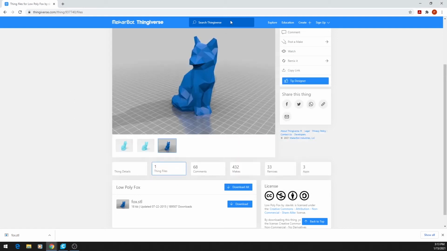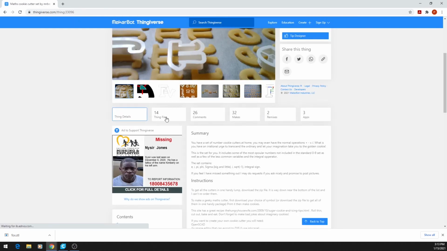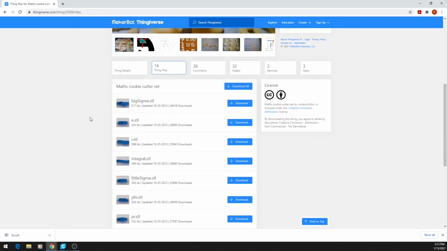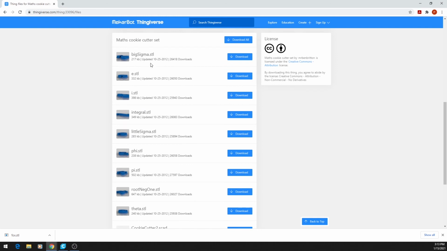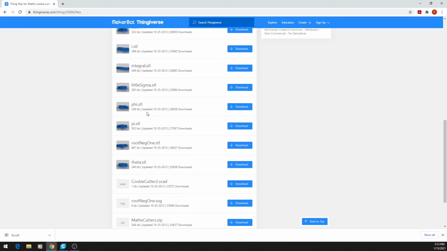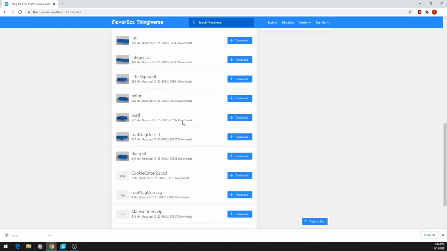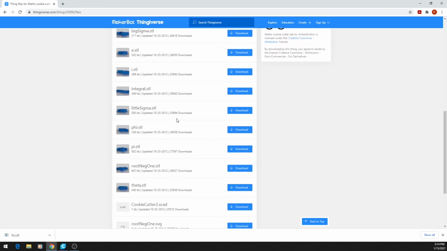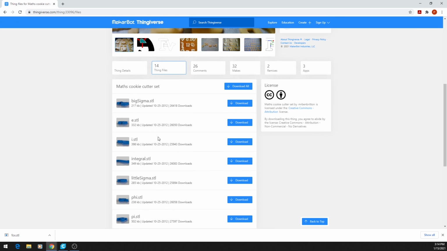But let's look at another example. So let me go back to the cookie cutter example. In this cookie cutter file, if I click on Thing Files, you see that they have a different file for each individual cookie cutter. So then you could go ahead and download just the ones you wanted and put them together and upload them. The point here is that not all models are just one single file. Sometimes people have broken things up into parts, and then you can download all the parts you want or just print certain parts of it.